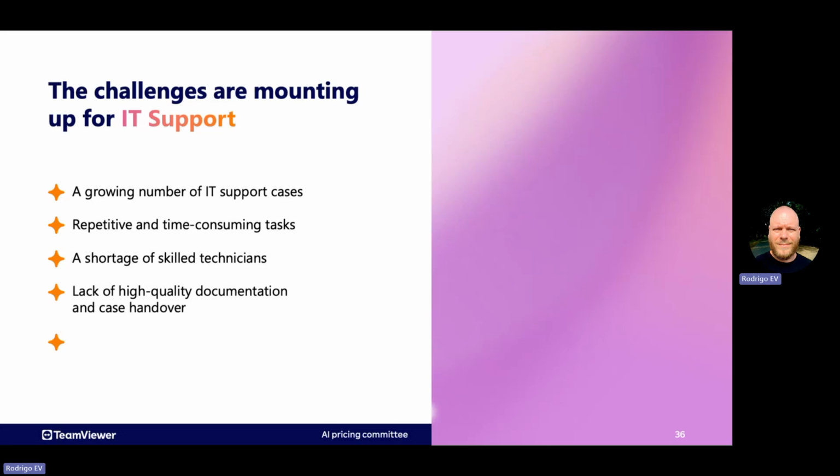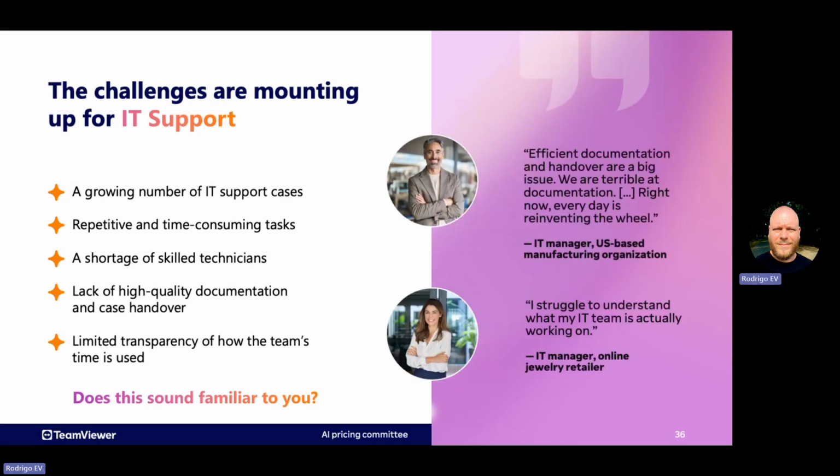Also, one super important thing: lack of high quality documentation. Creating documentation is painful, it's hard, and it's super complicated to perform. And this also limits the transparency of how our time is used within our teams. So we can help you very much with our TeamViewer AI and session summary skills within those sessions. We can easily connect to those end users, but then after the connection is done, what is the magic? What kind of magic can we perform?